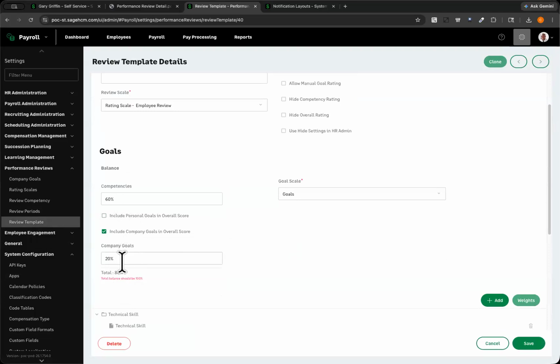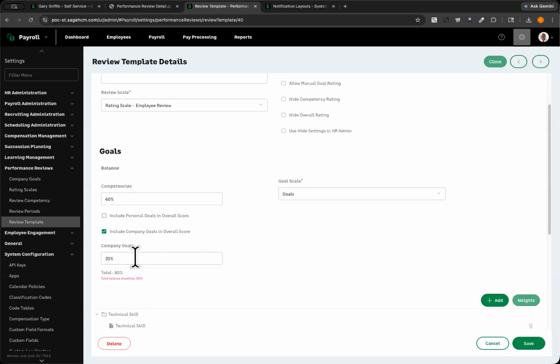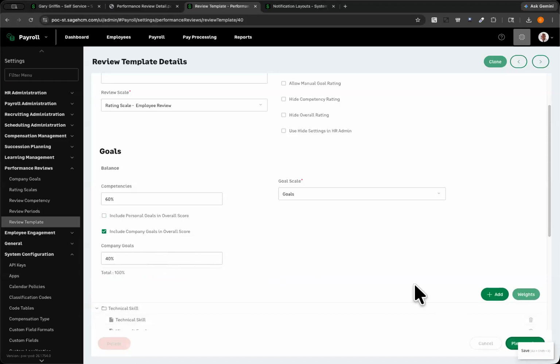And of course, I would need to rebalance this, because if I look at 60 and 20, it's only 80. It needs to be 100%. So I would need to do that right there. So very simple to do that. I can still collect the goals, but maybe it doesn't impact the overall score. I don't want to show it down at the bottom. So that allows you to do that right there. Let me just make this 40%. So you can see I can save that.